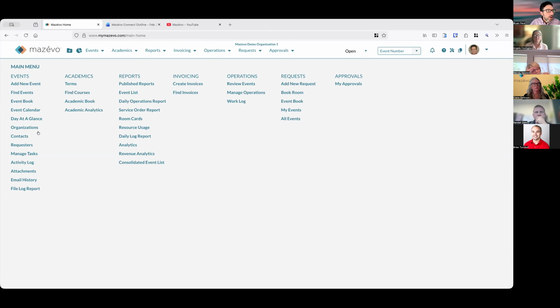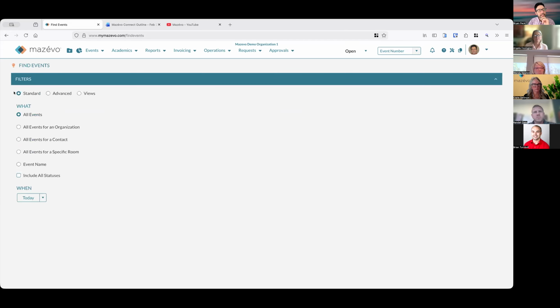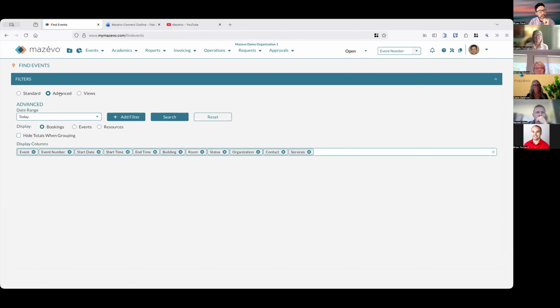When we talk about find events, that's found here under the main events menu. Everybody on this call that uses Mazévo is probably either a global administrator or an event planner, so you're going to see find events right up here. There's really two modes that it can be used in. Angela will first talk about how to use it in standard mode and why you would use it that way. And then Wendy will take over and talk about the advanced mode.